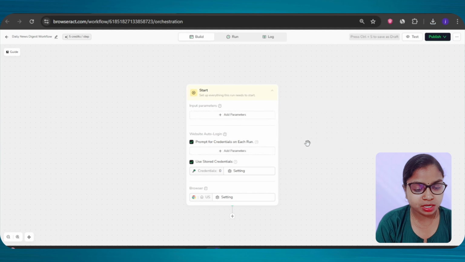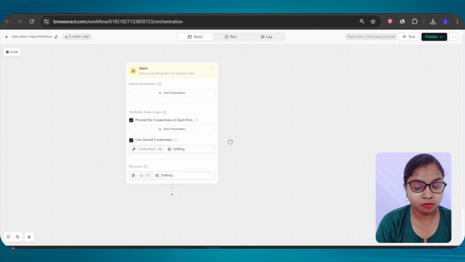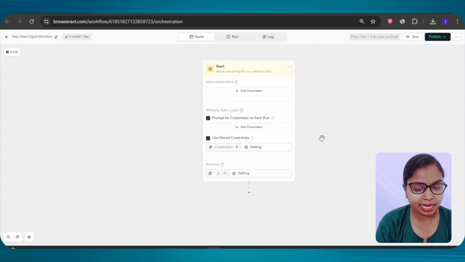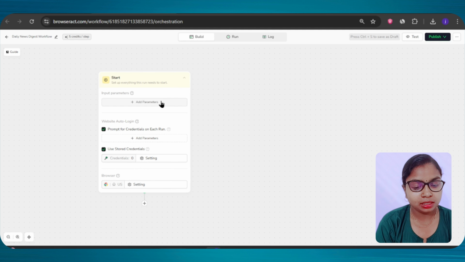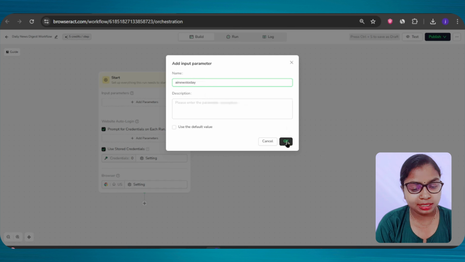Here you will see options to set your triggers, actions, and workflow settings. Basically, you are designing how your AI should behave and what steps it should take automatically. The first thing we will do is define an input parameter. I will name it AI News Today and click OK.